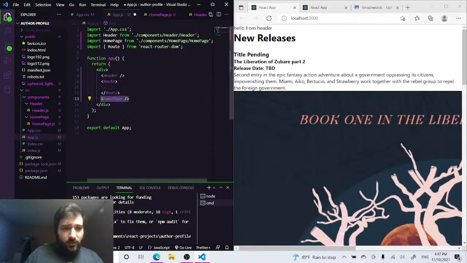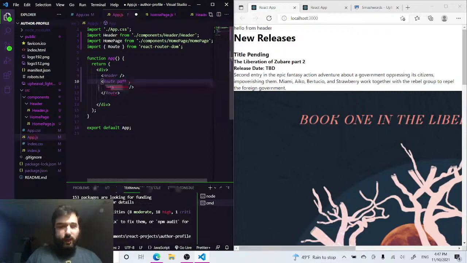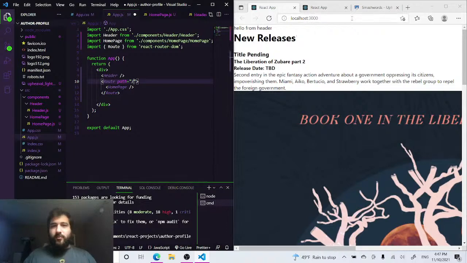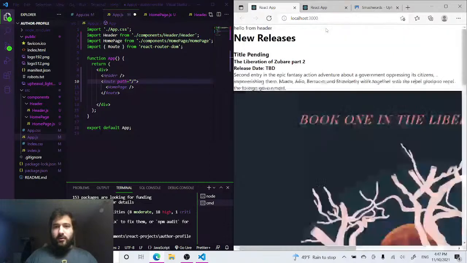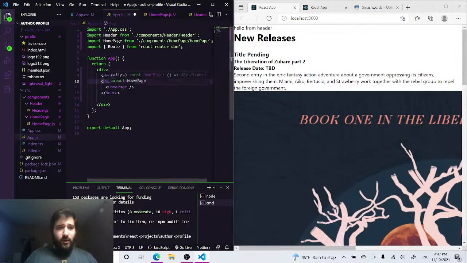Now we're going to take this and move it up there. I left the header outside, and I'll explain it in a second. So here we're going to say path. This is a prop here. Path equals slash, right? This means this is the home page. Anytime the browser has a slash and nothing else behind it, it's going to come to the home page. It's going to render this component.